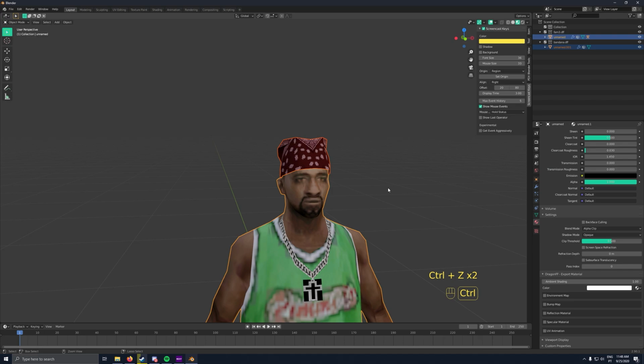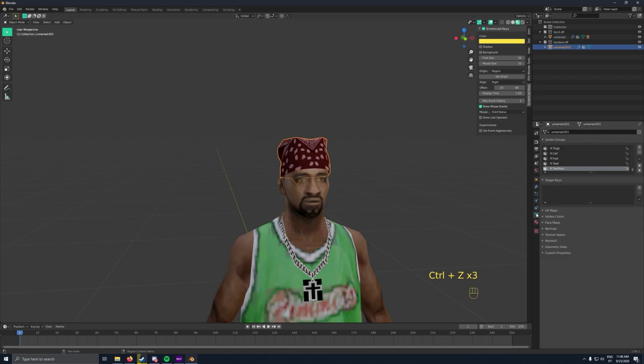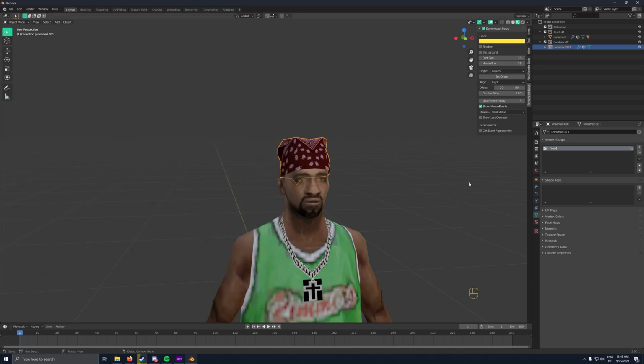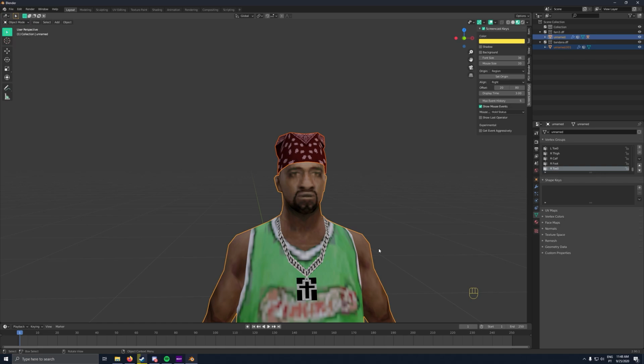Before you take this in game, you're gonna want to go to the bandana, go to the vertex groups, and delete everything except for the head. Why does this happen? Every object in San Andreas that has a rig has vertex groups. And in this case, this is for the head of a ped. I only need the head vertex group.